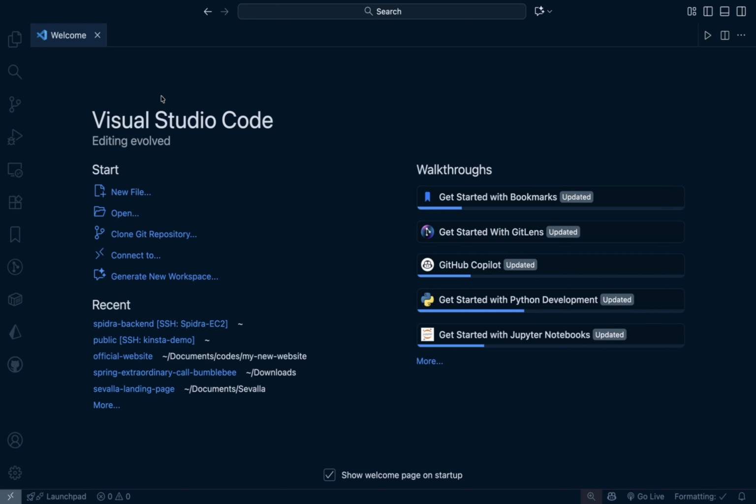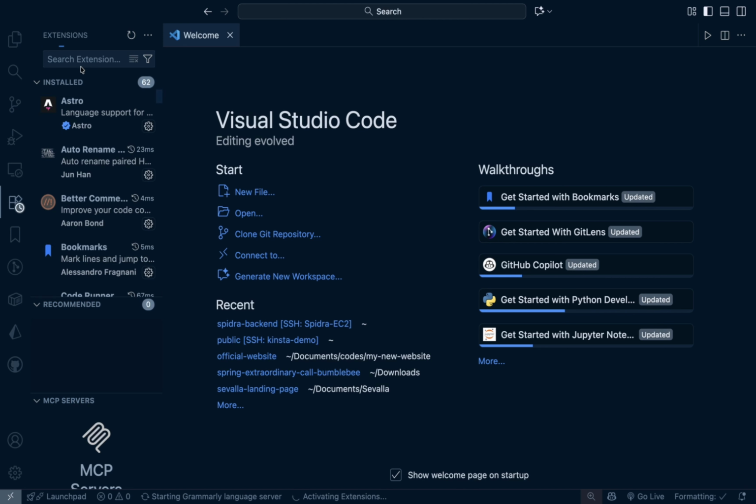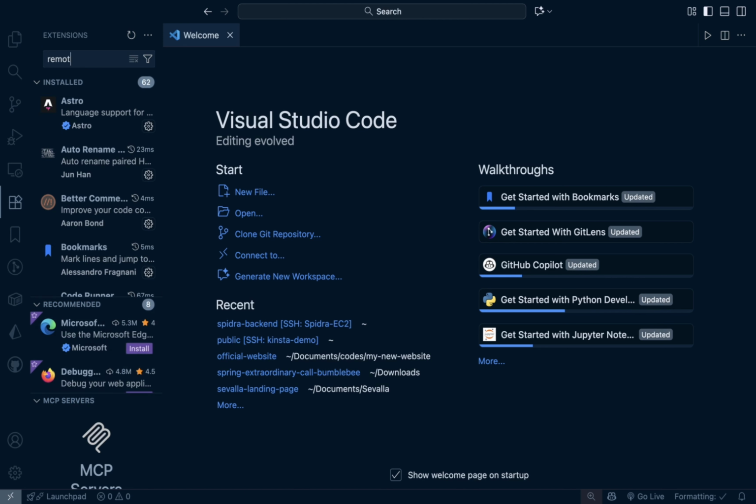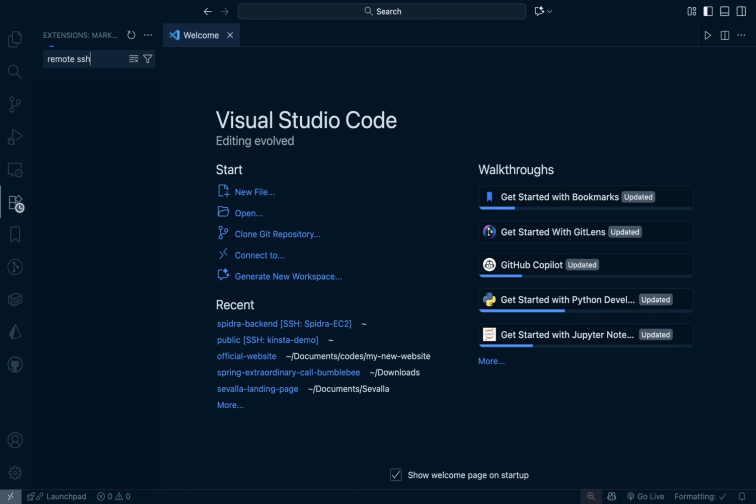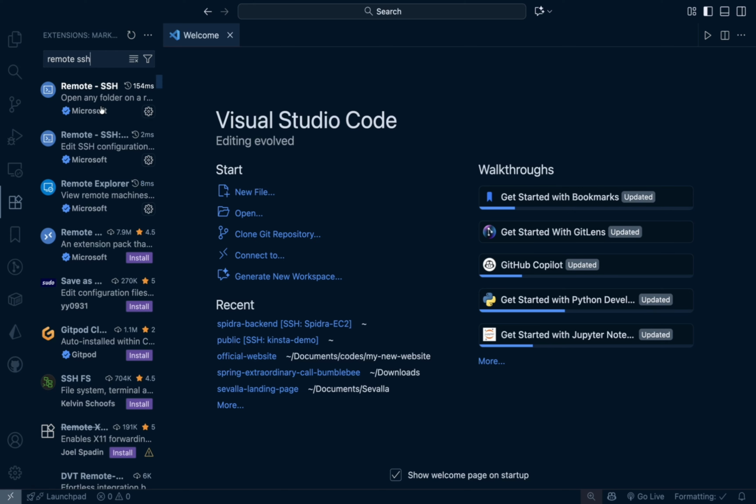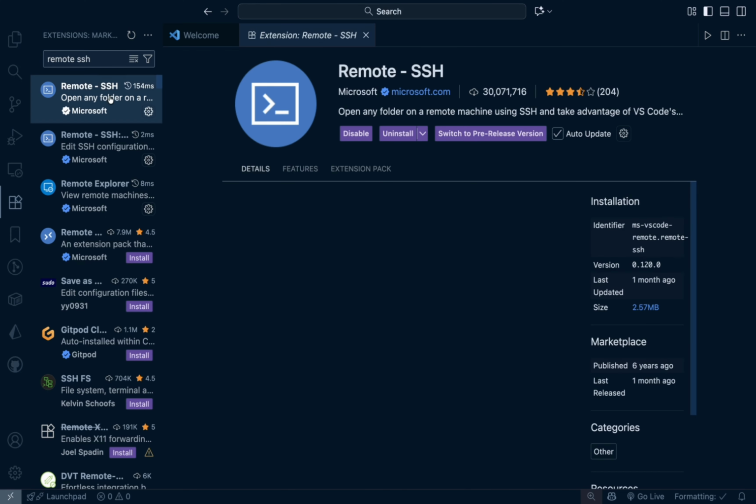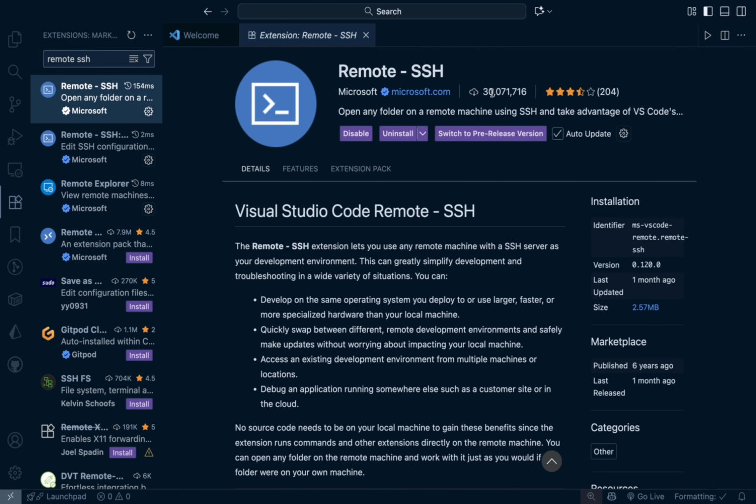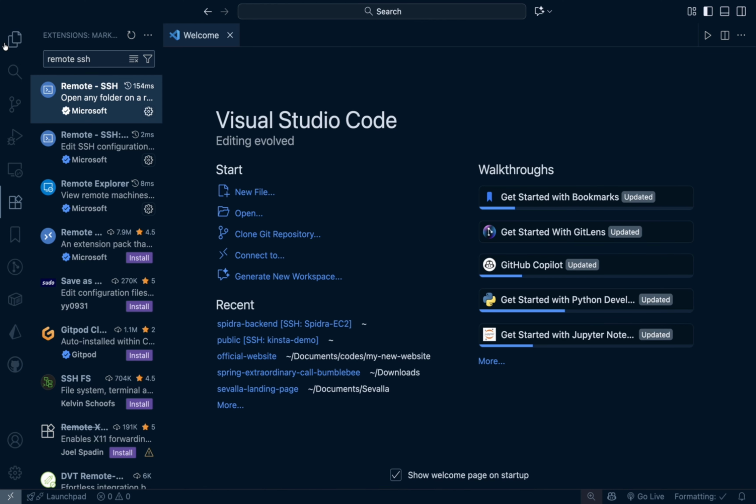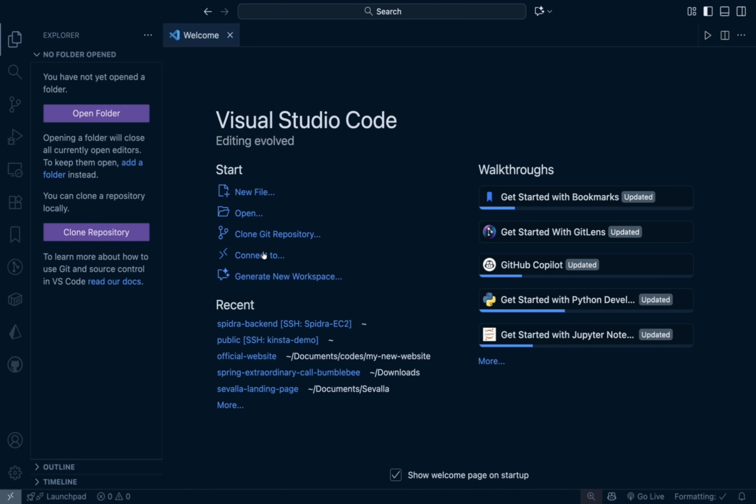Now, to access remote development in your IDE, in VS Code, and I think similar for Cursor, you need to go to your extensions and search for Remote SSH. You're going to see this extension by Microsoft, which is going to be the first one. It has a lot of usage. Now you're going to install this extension.